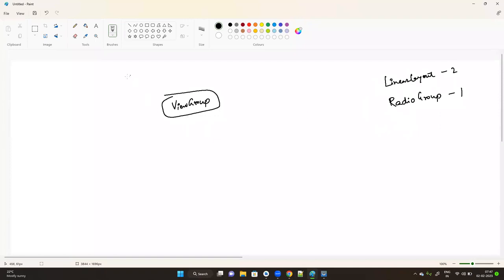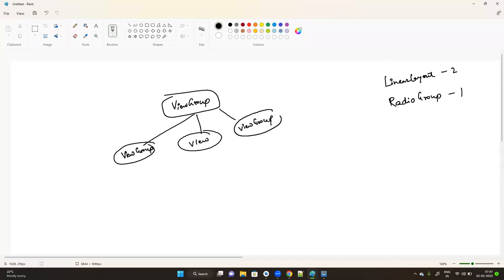Now this view group, as per the hierarchy, can accommodate another view group or multiple view groups of the same kind. And also you can have as many views as you want. Inside this view group, you can have another view group, and you can have other views or view groups based on your requirement.